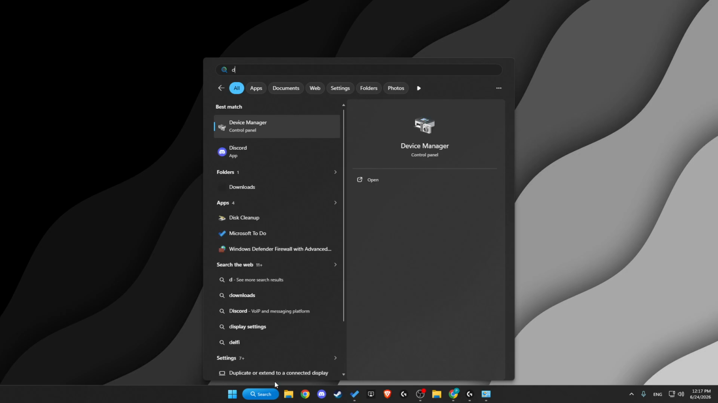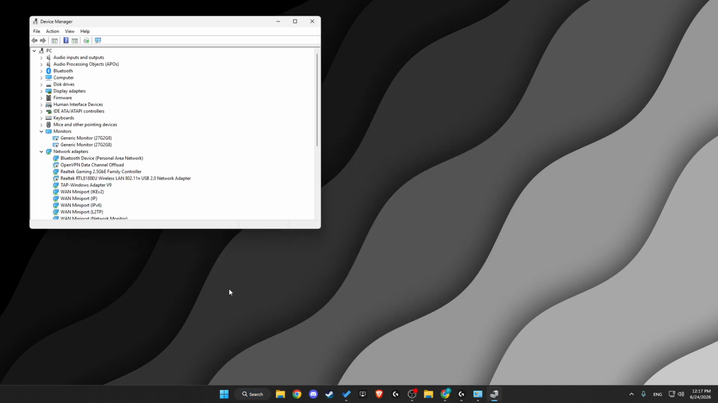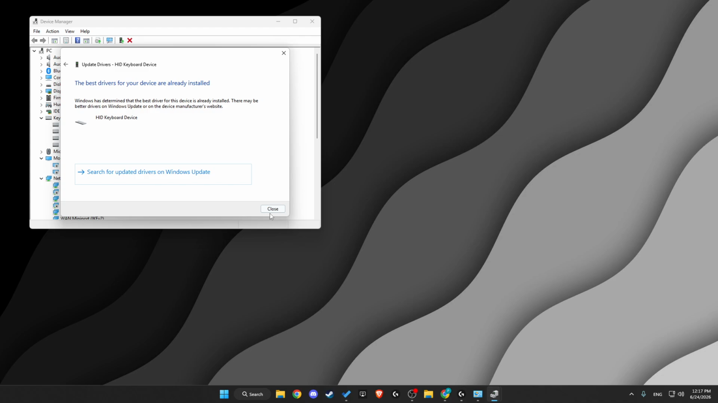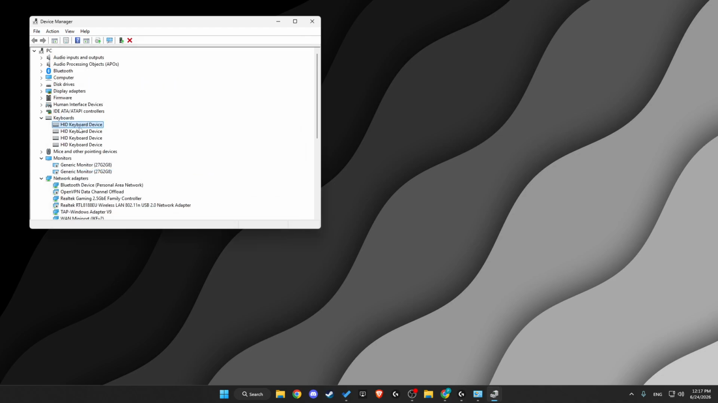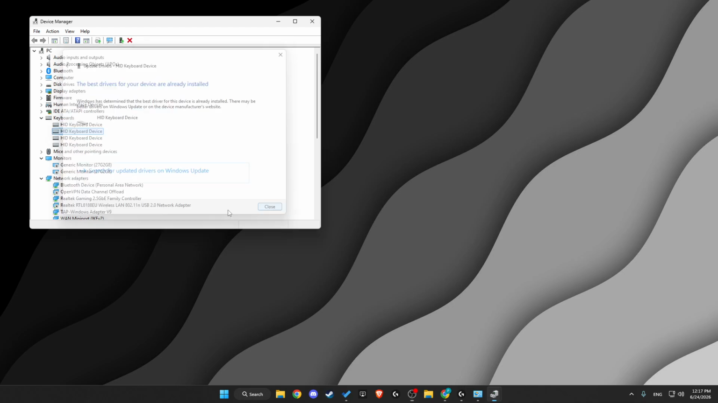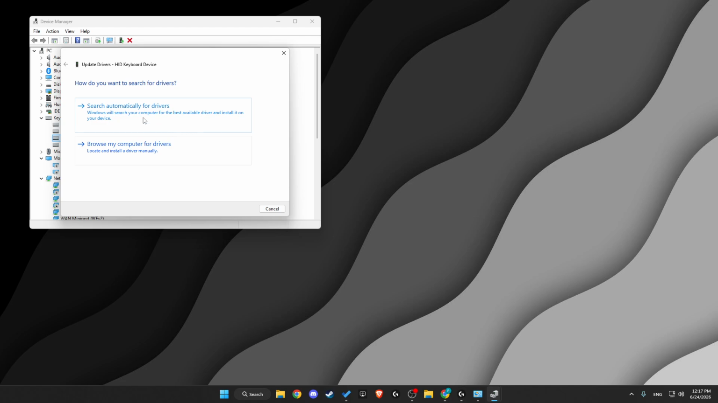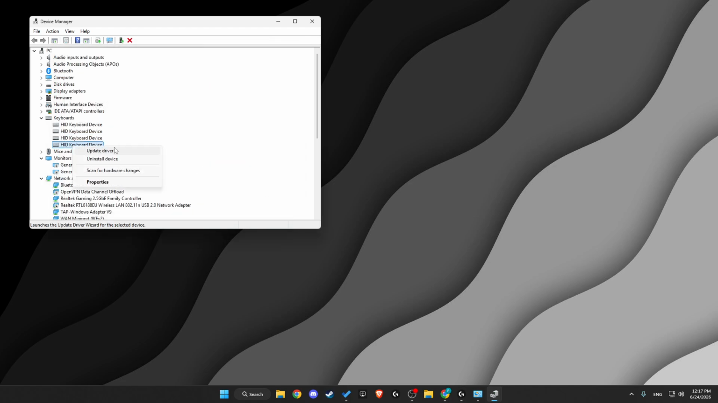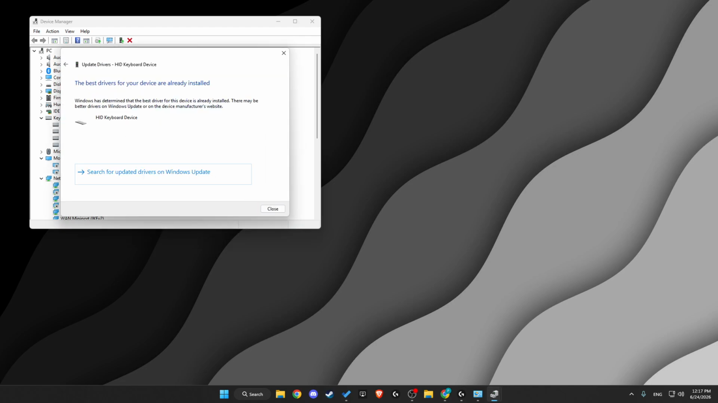First of all, search for Device Manager. Then go to Keyboards, and you will see maybe one or more keyboard devices. If you have one, you just need to press Update driver, search automatically for drivers, and update the drivers. If you have more, you need to do this with all your keyboards here, and then restart your computer and see if the problem persists.